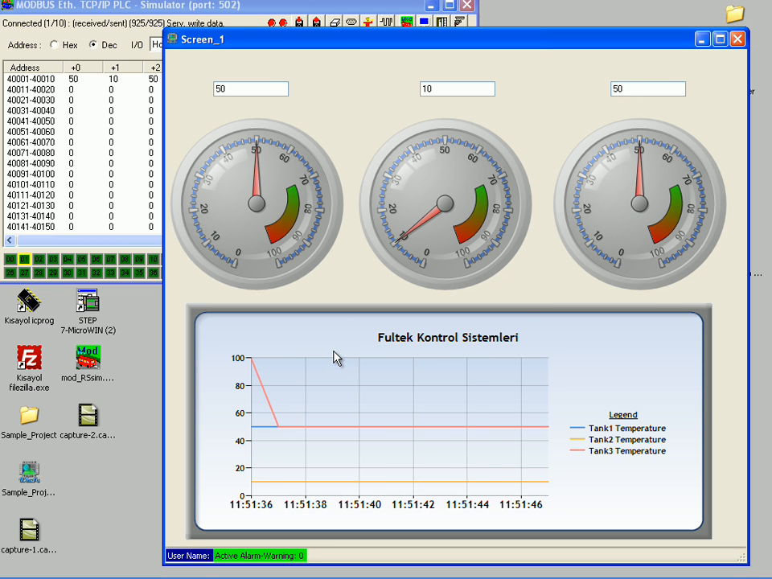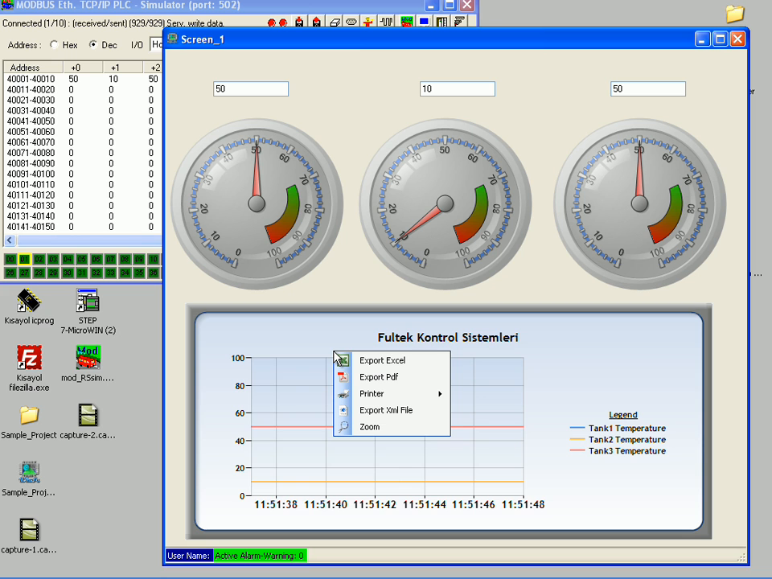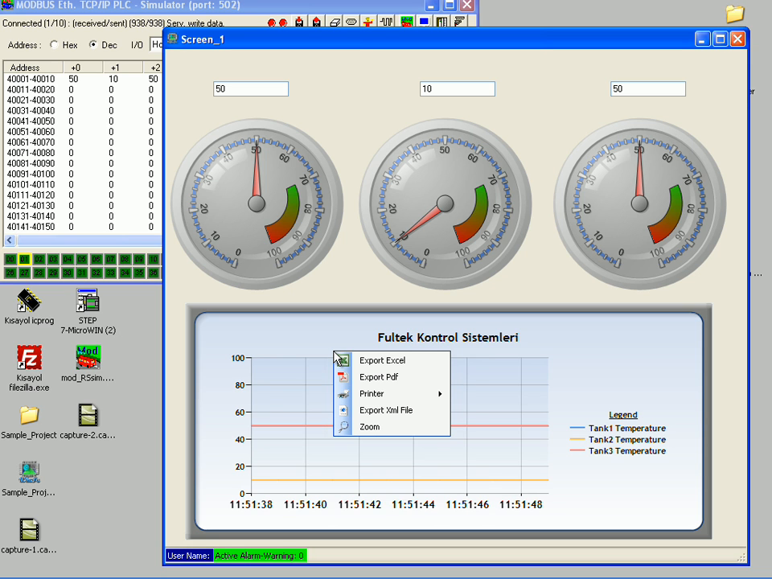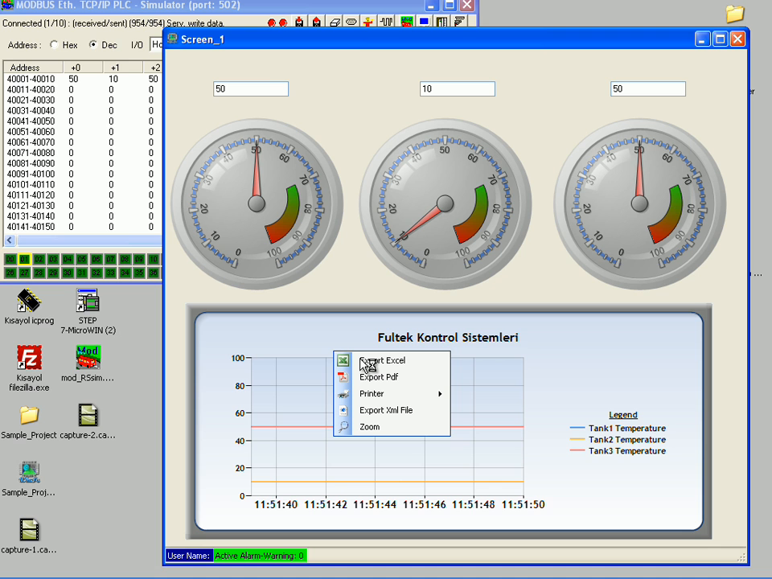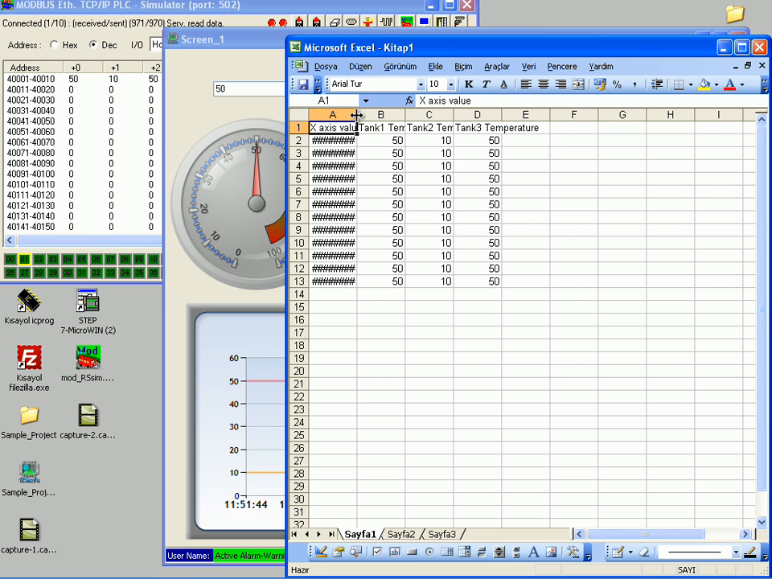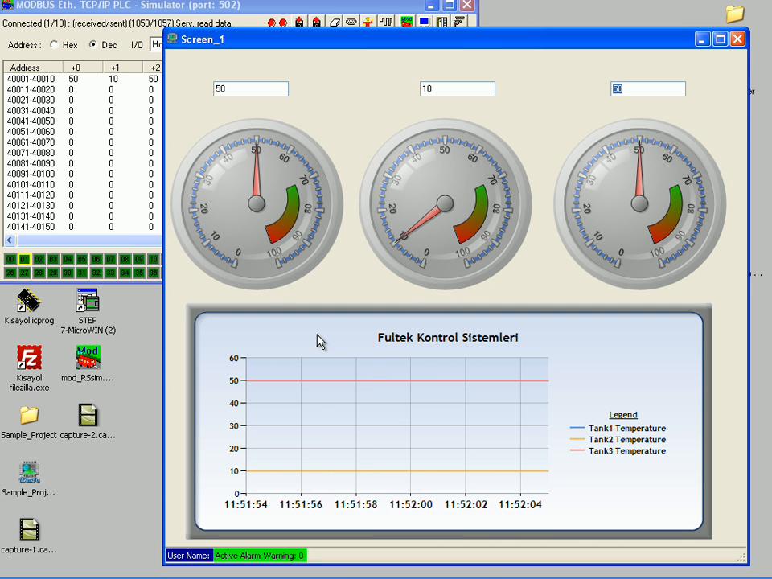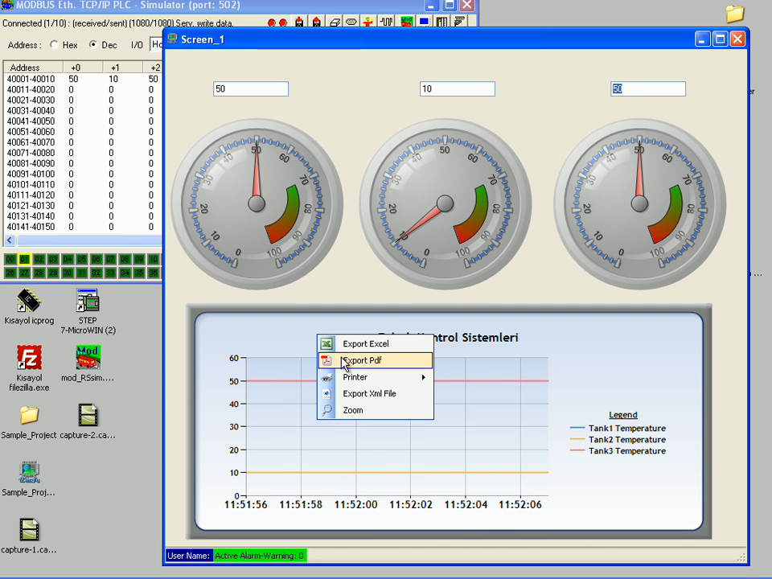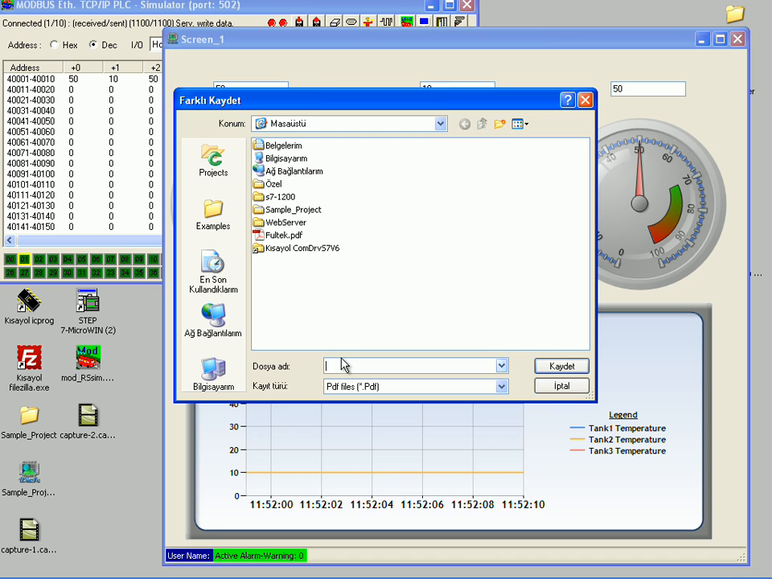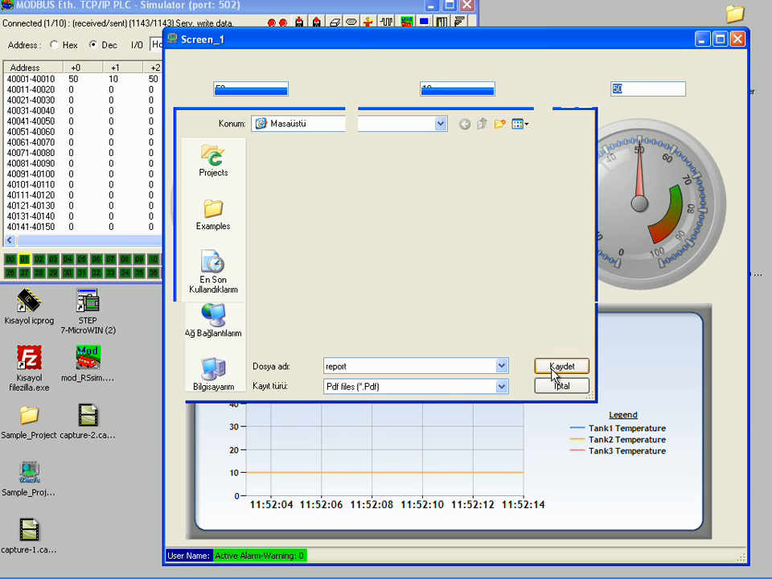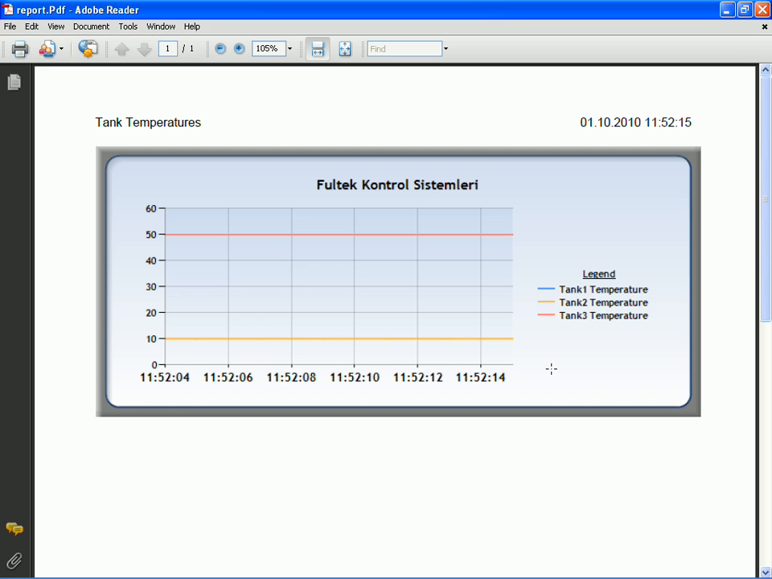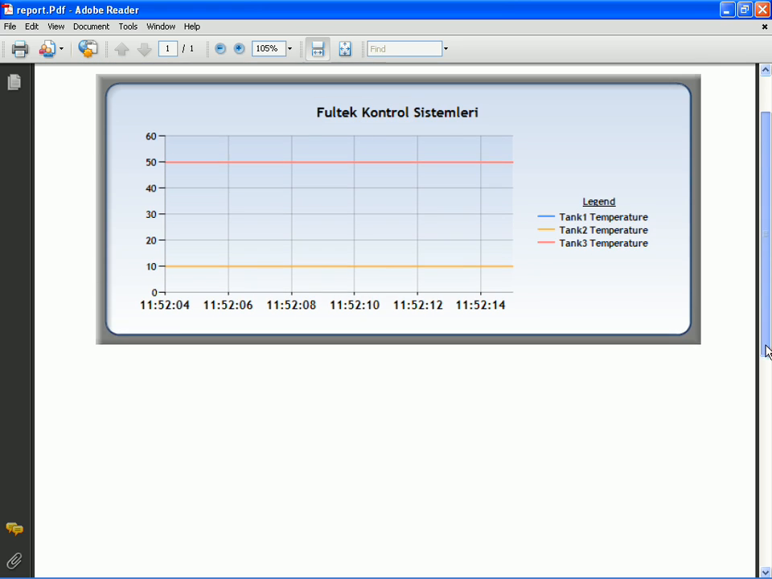On runtime, we can export chart data to an Excel file, or we can export the chart as it appears, or we can print it as well. I'm clicking on export Excel and the data is exported to an Excel file. I'm again right clicking on the chart and this time clicking export PDF. I'm writing the PDF file name. Now the chart is exported as a PDF file.